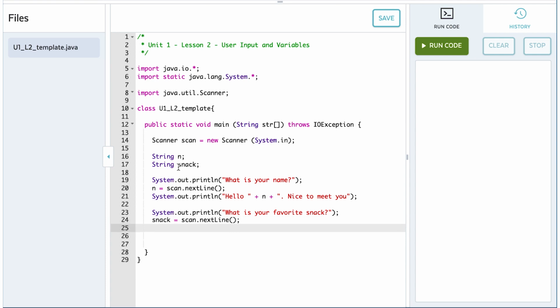So now we want to print out the answer. So System.out.println, and we want to print whatever their snack is, sounds delicious. So the word snack is our variable, so there are no quotation marks around it. We glue it to the rest of what we're saying with a plus sign, and then we need to add our message.